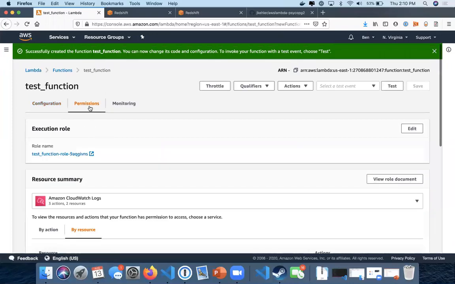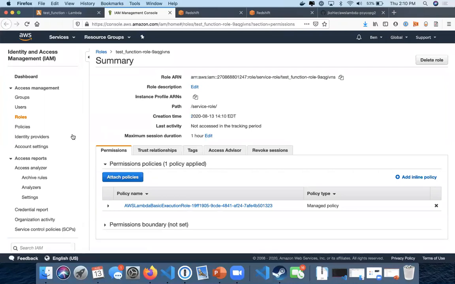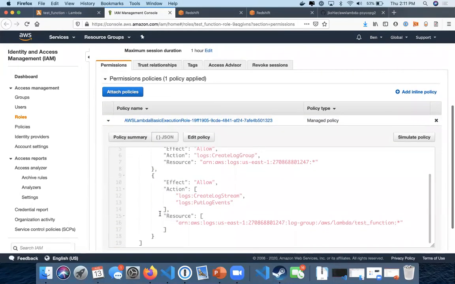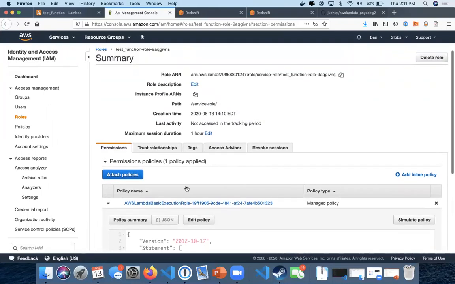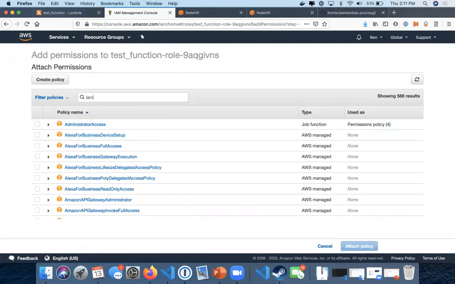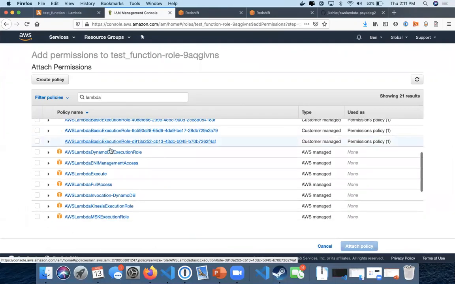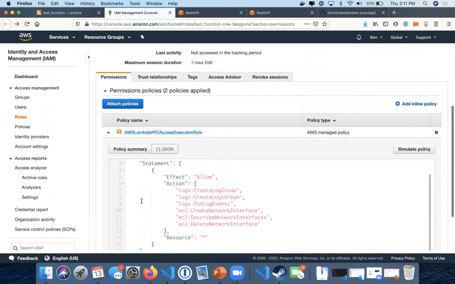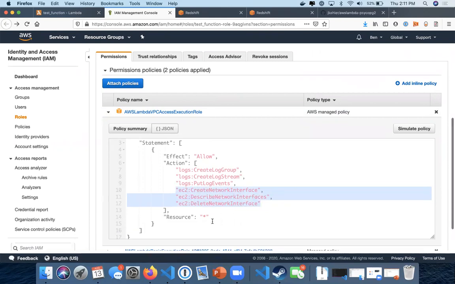But before I can even do that, I need certain permissions. So if we go into this role that was created, we do have a policy here, and if we look in this policy, I have the ability to create a log group and log stream, but this is not enough permissions for me to actually put my Lambda function in the VPC. So I'll go to attach policies, and I'm just going to type in Lambda here. There should be a managed policy that I'll use, called AWSLambdaVPCAccessExecutionRole. I'm going to attach that policy. And if you look at this policy, it has a couple of EC2 actions that we need: create network interface, describe network interfaces, and delete network interface.